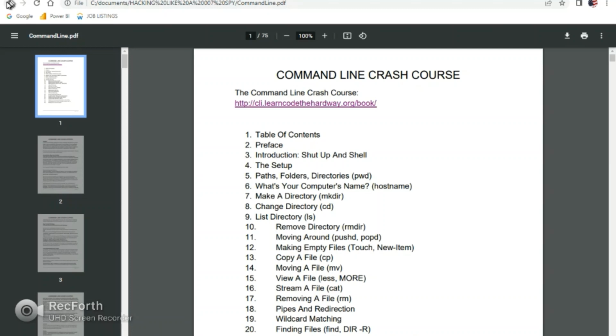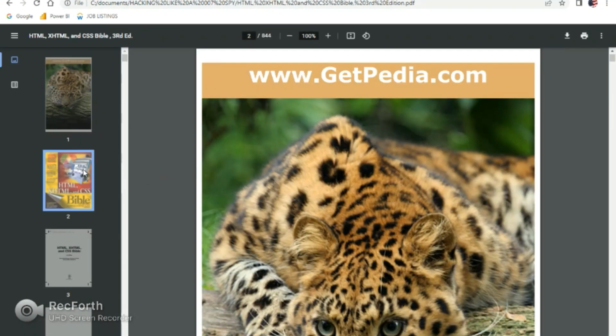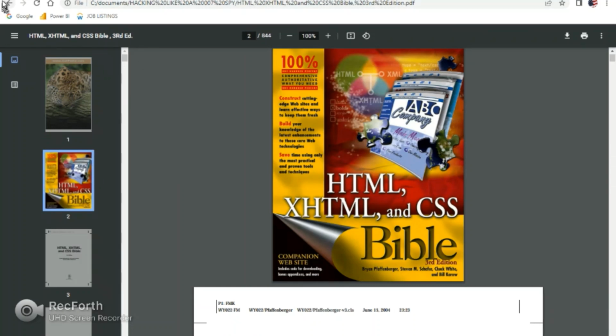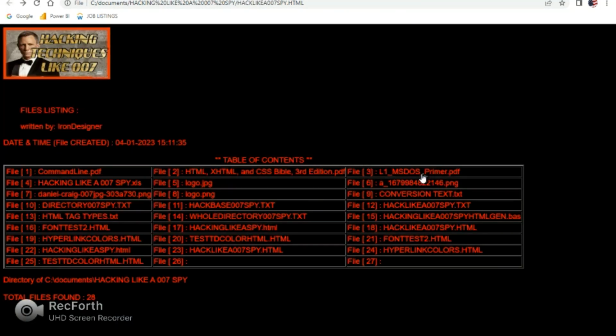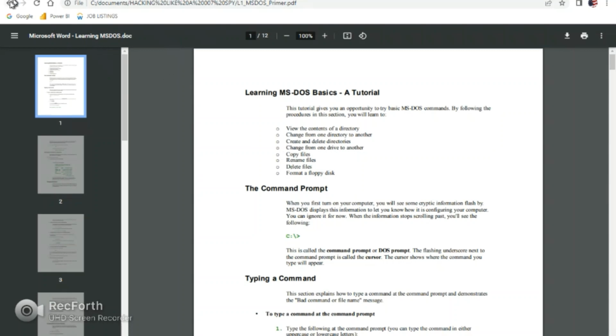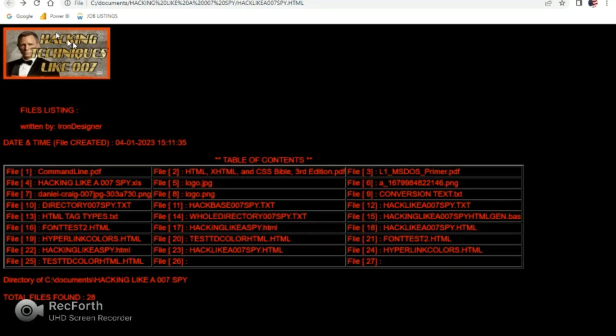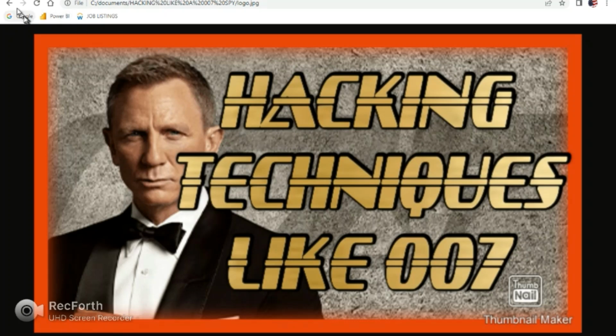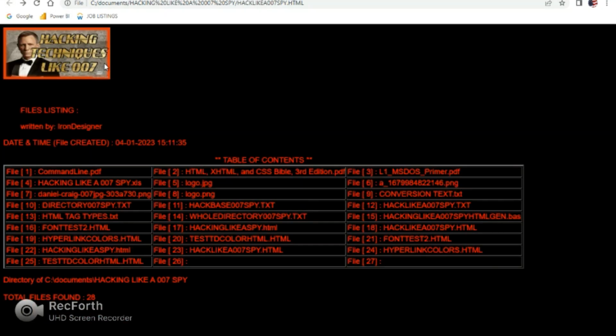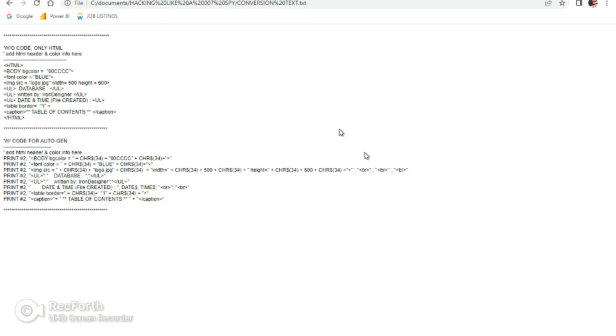So you could open up PDF files, you could open up books and documents, you can open up tutorials. You could even open up, say, blueprints or troubleshooting guides, things like that. You can open up the logo if you want, or you don't have to. Again, it's up to the coder to do it.